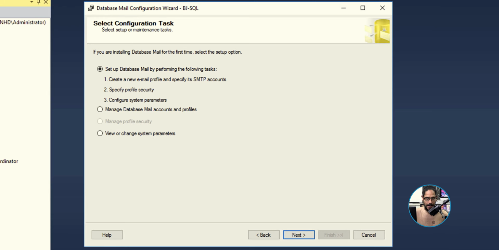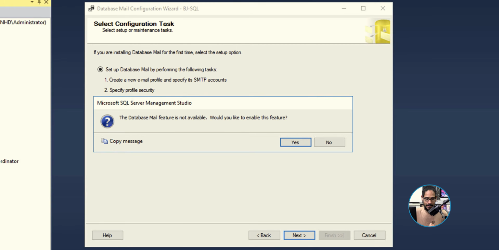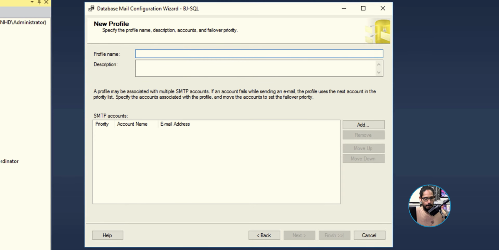We're going to click next here. I'm going to leave the default, so I'm going to click next. You're going to get this informational message: the database mail feature is not available. Would you like to enable this feature? Yes. Click yes here. Awesome.